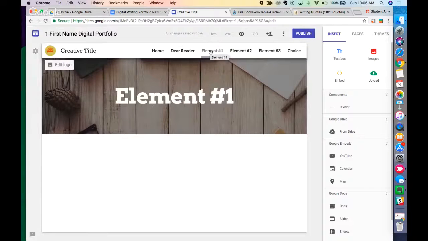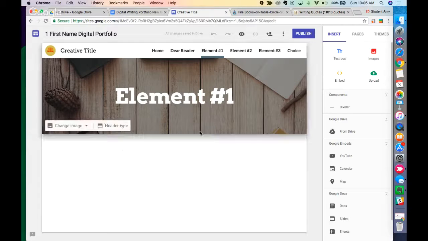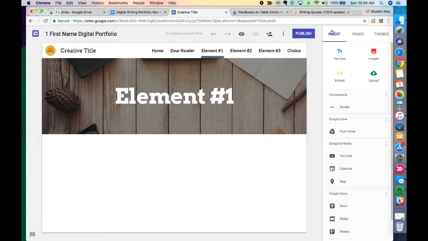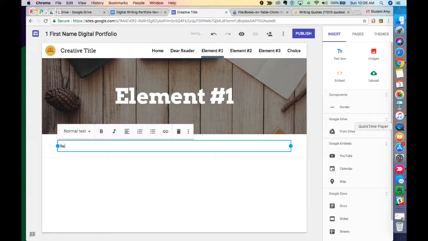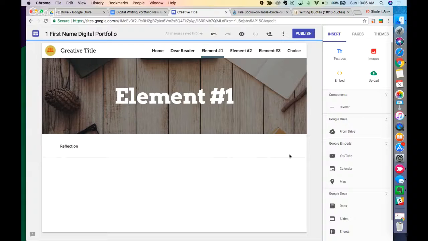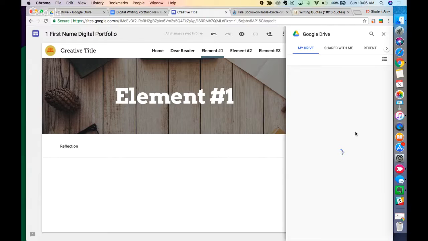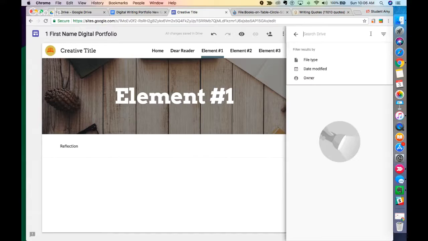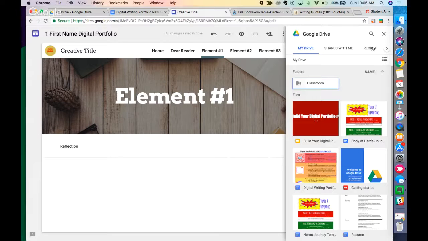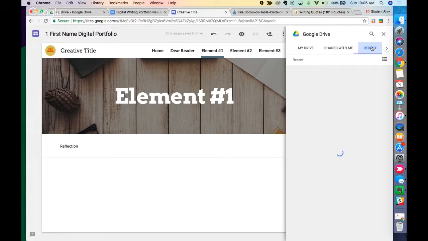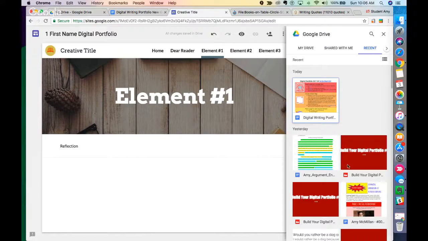In my class, the first required element is a piece of narrative writing and a reflection about it. So I say first add the text box. So insert text box for the reflection. And then just type the word reflection so that you remember to do it. Now click on the white and then press from drive over here on the side. So it's insert from drive. And you can search by looking for the document with this search here. Or if you've had it open recently to revise it, as you should have been doing, you can press recent and it will be in the recent area.